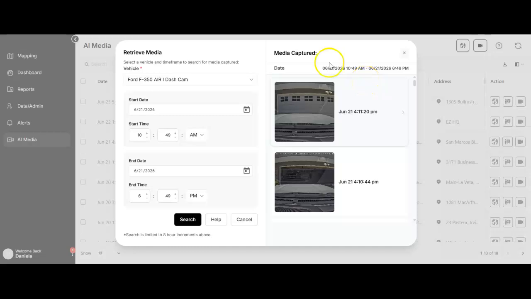The Media Captured panel displays the available media within the selected date and time range. Each media entry in the results list displays a thumbnail and timestamp for the exact capture start time. Note that entries are 1 minute apart. Click on a media entry to select it.